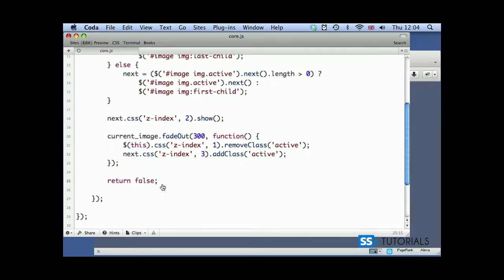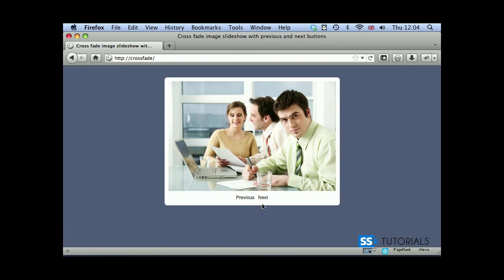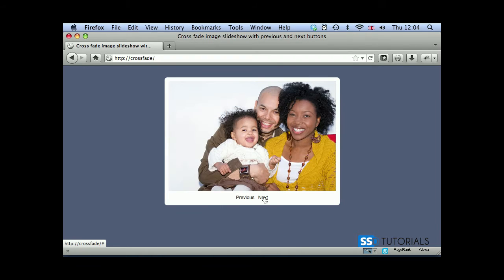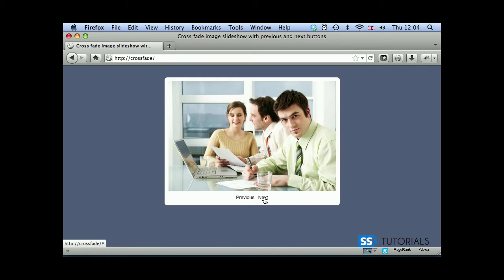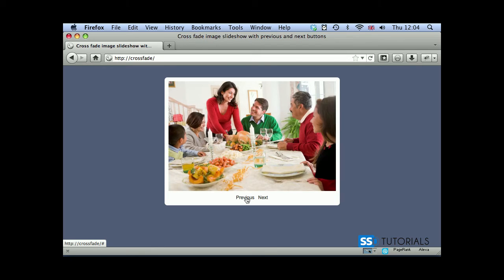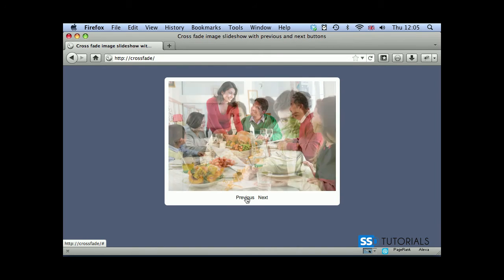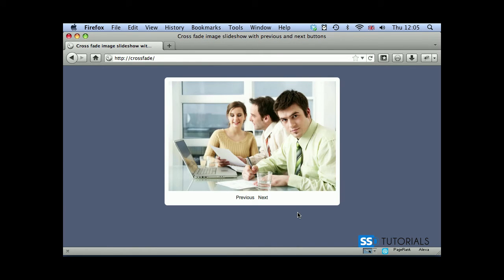So now we can save the file, go back to our browser, refresh it, and now if we click on the next button, our images are fading through. As you can see, we hit the last image, went to the first one. Now if we go to the previous, because we're on the first image, it should go to the last one, and so on. So our slideshow with a crossfade effect has been completed.